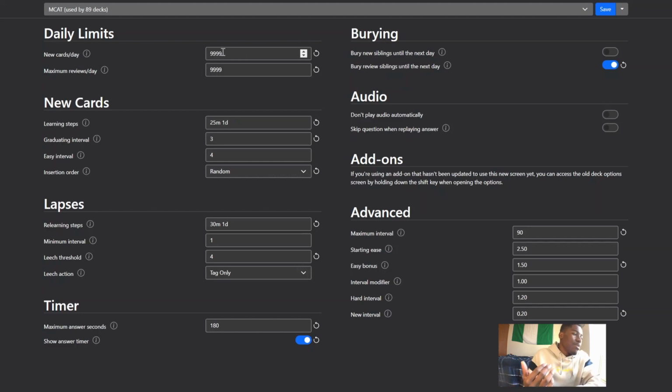The reason why you want to put it at the max amount is so that the cards will show to you on the same day. So for example, let's say we made 50 cards in one day. If you only have your settings set to 20 a day, only 20 out of those 50 cards will show. That means you're already missing 30 cards on the first day.